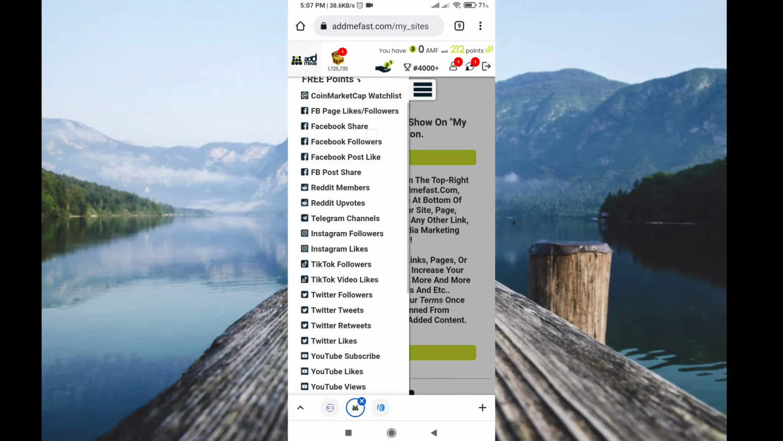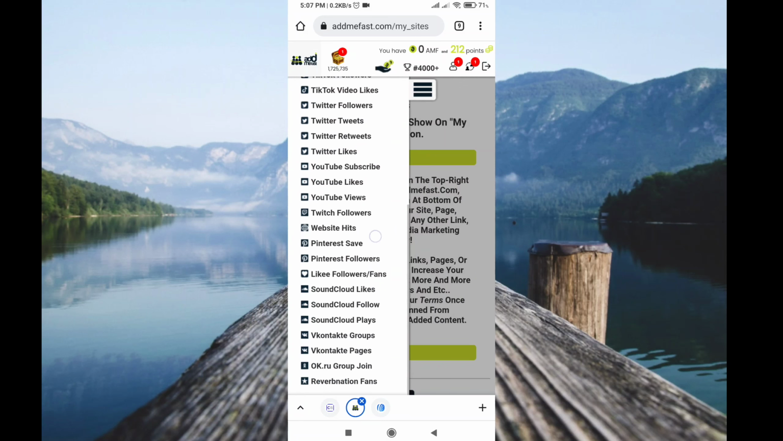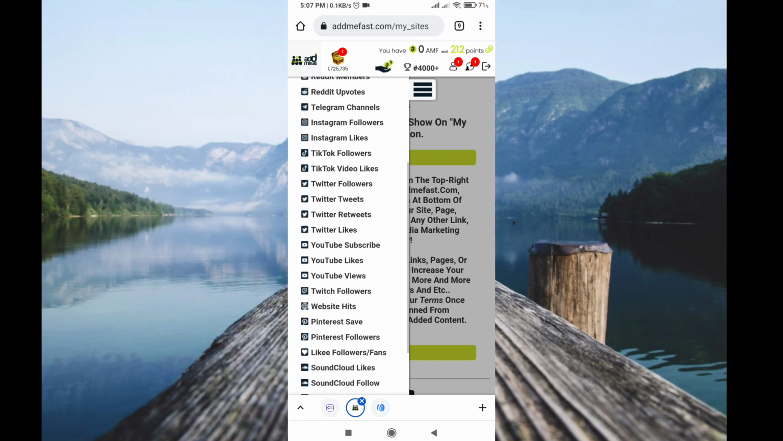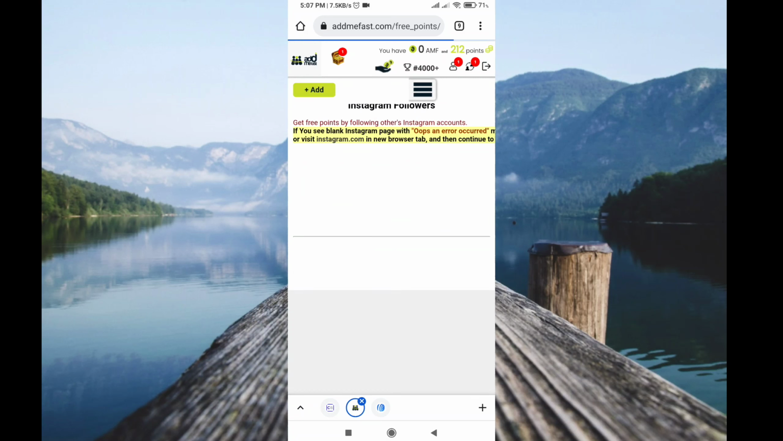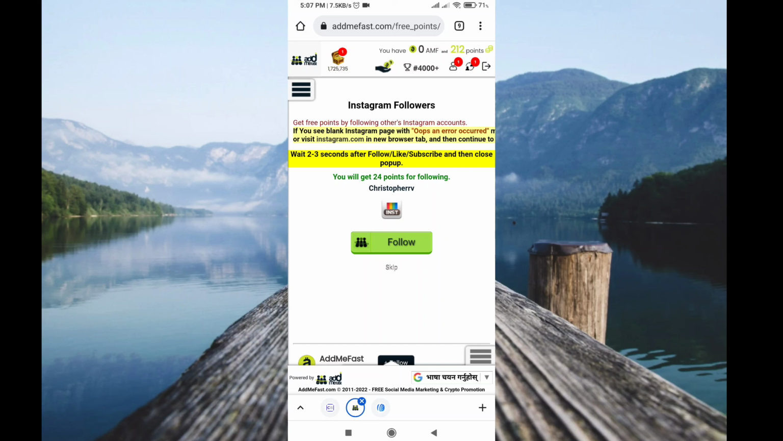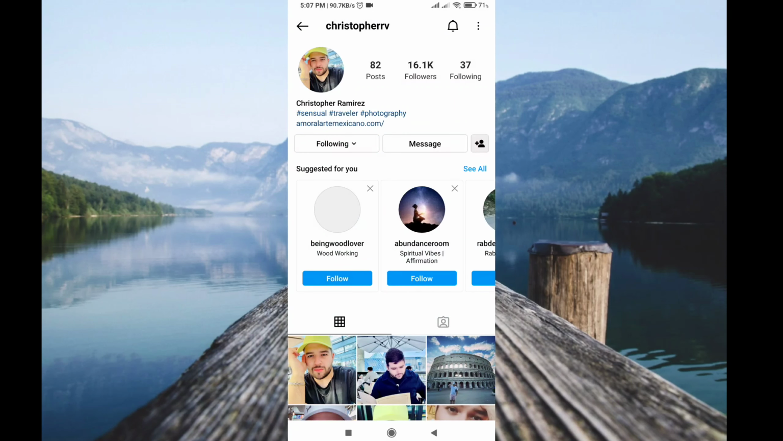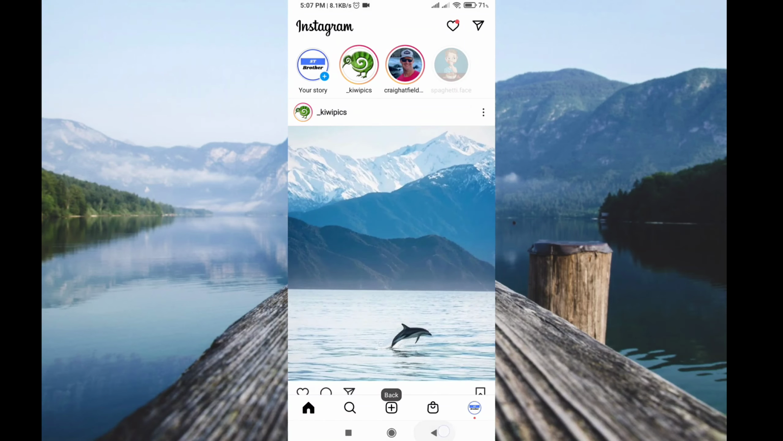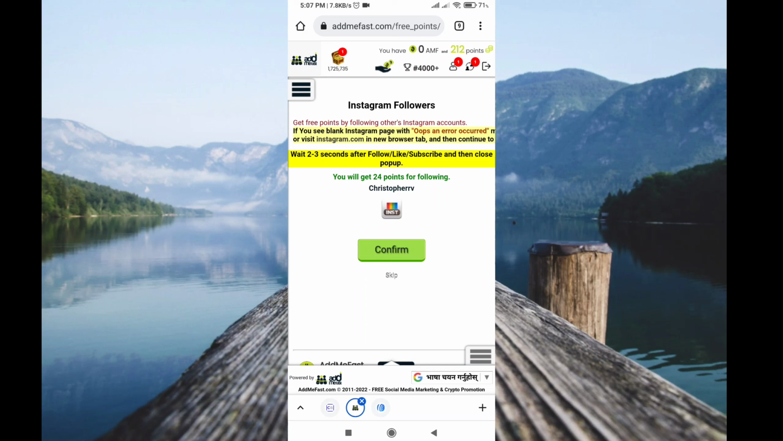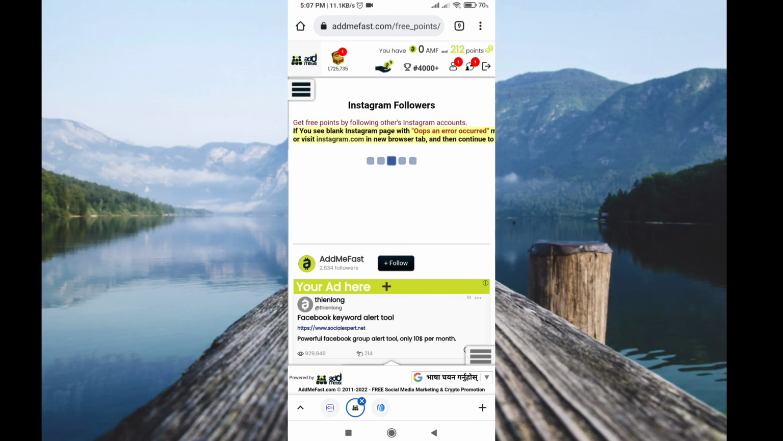Let me show you this Instagram followers. This is how it does. How does this work? The TikTok, Instagram followers. Your site will look like this. You will get 25 points for following. If I follow this account, I'll get 25. Just click on this and open your Instagram and follow, stay on this page for 2 seconds and just quit back. And you will get a point. Okay, wait, click on confirm, and I should get a point.